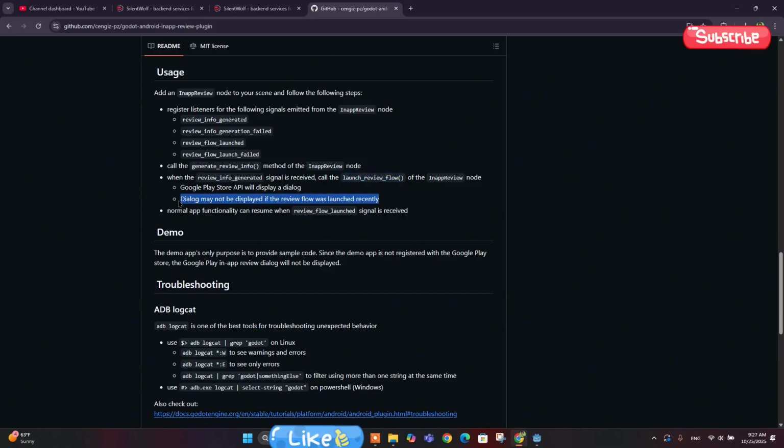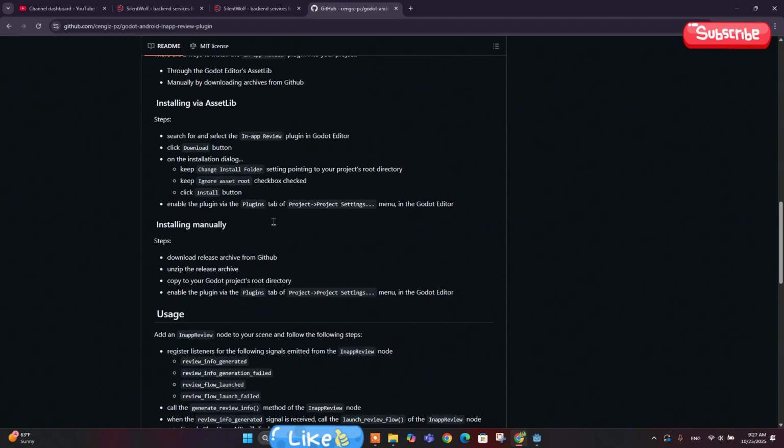Okay, so the dialog will appear only once, or it depends on Google, not us. So if the dialog doesn't appear, that means you have already launched it and it won't appear. So it depends on Google whether it shows the dialog or not, but the first time it will definitely launch. And normal app functionality can resume when a review flow launched signal is received. So let's see the demo first.